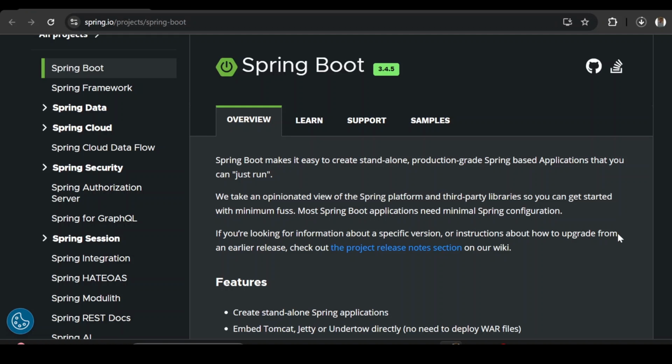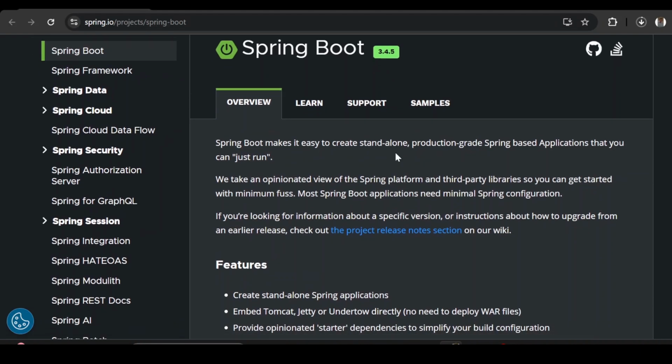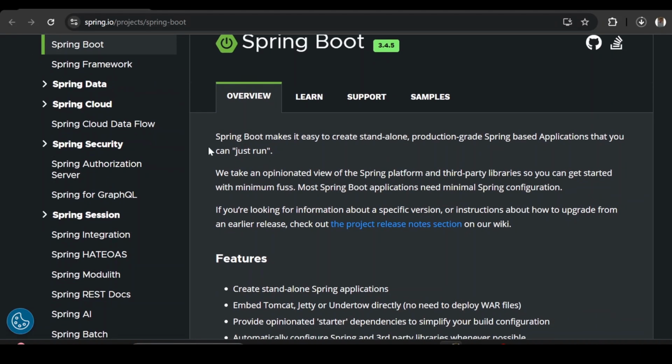Hi everyone, we are going to learn Spring Boot. In this session, we are going to know how we can make a REST API using a Spring Boot application. We are on the Spring Boot page and, as you can see, the documentation also tells us that Spring Boot makes it easy to create a standalone, production-grade Spring-based application that you can just run.